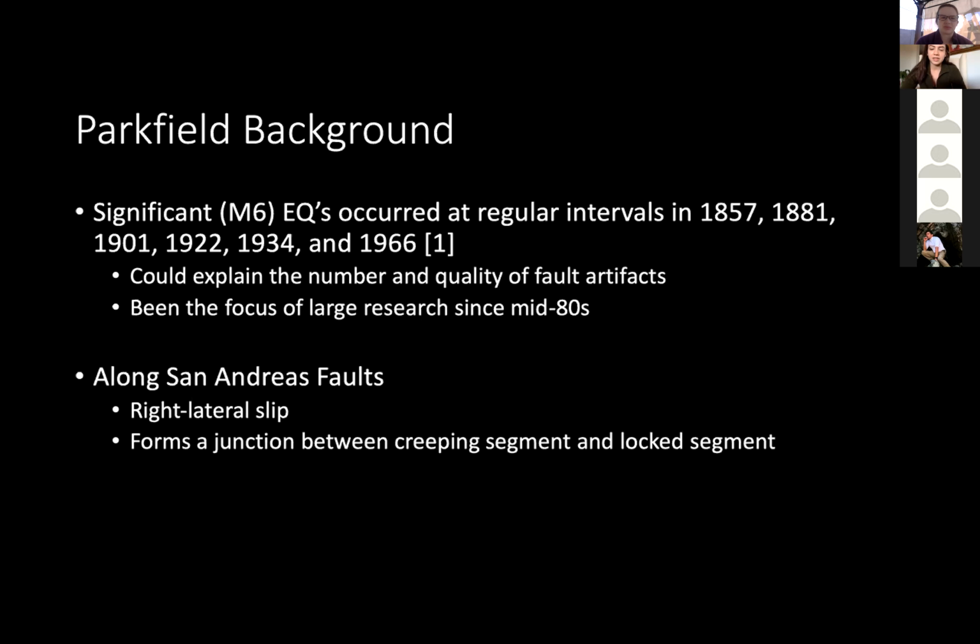earthquakes that had an average recurrence of about 22 years. I think the lowest one was 12 and the highest was 33. It gave me a bit more insight into the number of fault artifacts that I was seeing and some of the quality of that. Some of the scarps were much better preserved than others.